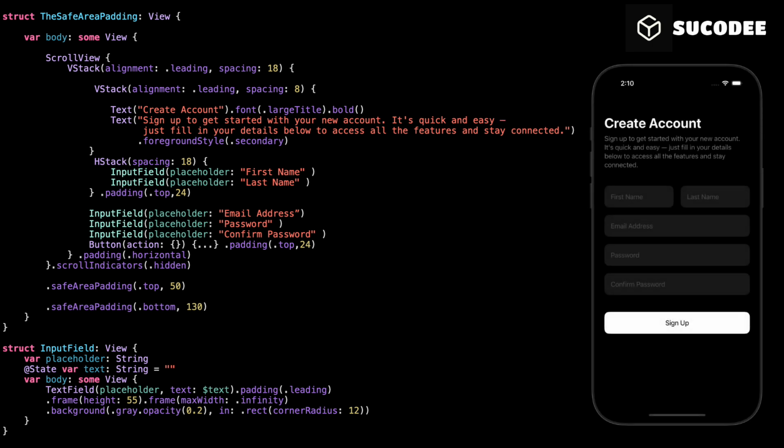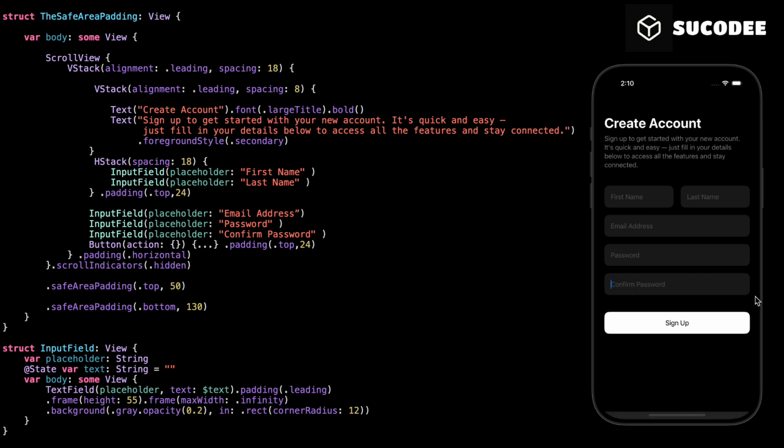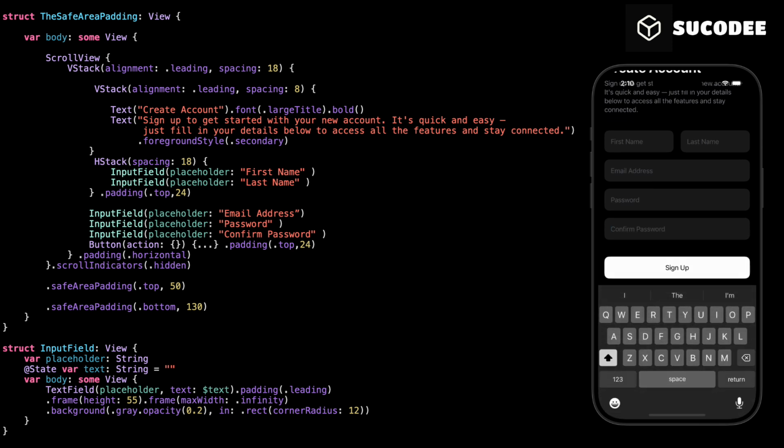Now, if we tap on the last text field, the scroll view moves up. We can now see the text field and the sign up button clearly, even with the keyboard on screen. No clipping, no hidden content, just a smooth experience.